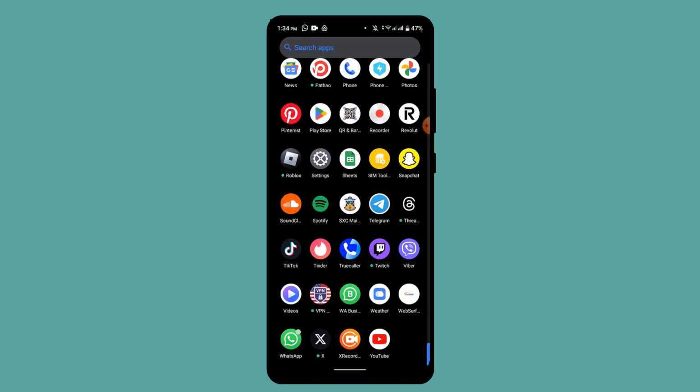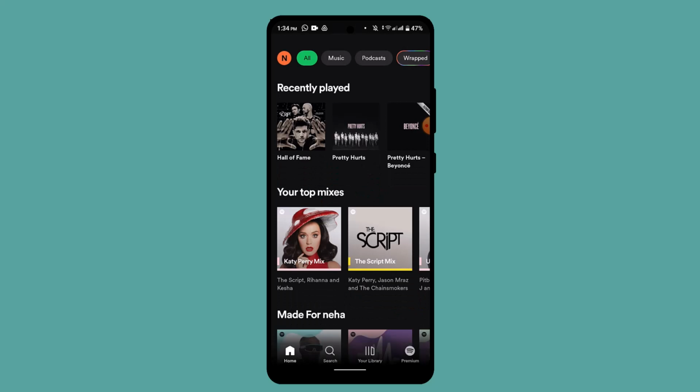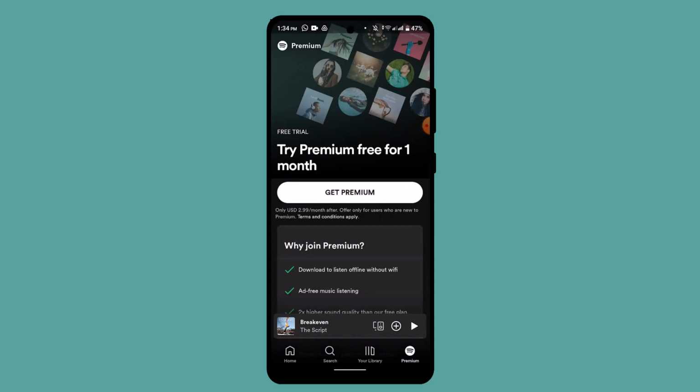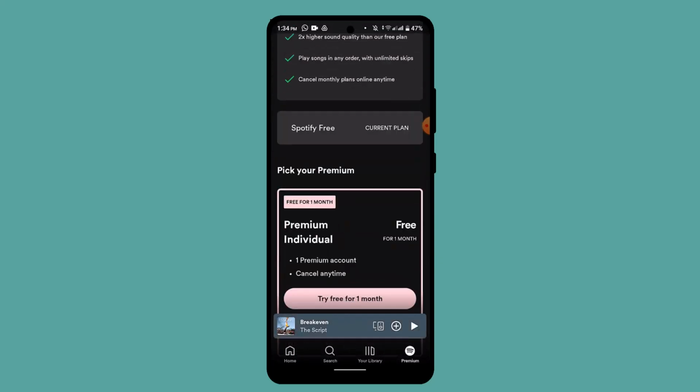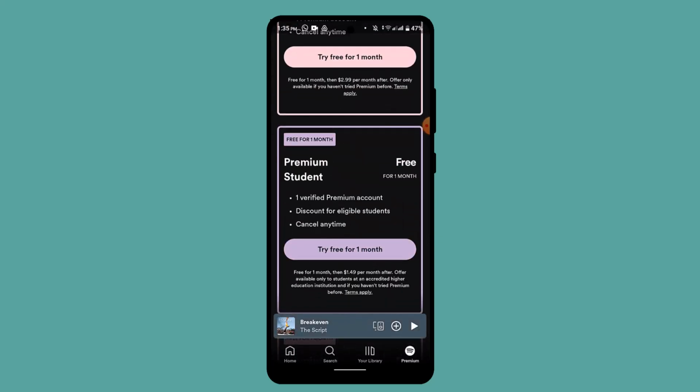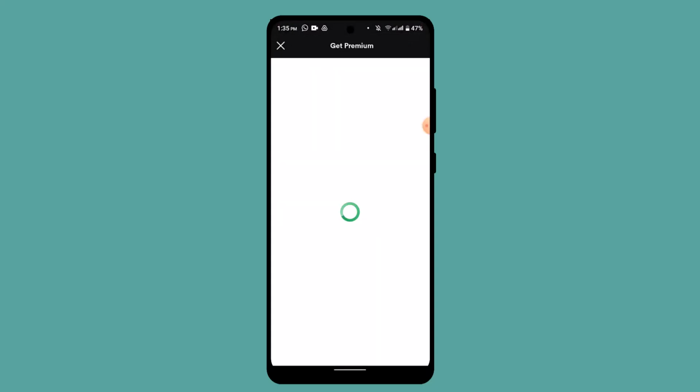First thing, open up your Spotify account. Make sure that you already have a Spotify account as well. If not, then you have to start from the very first step. Now once you're logged in, go to Premium or just tap the Premium button, and here scroll down a bit and go to Premium Students. So click on try for 1 month free, and this is going to take you to the other enrollment page.